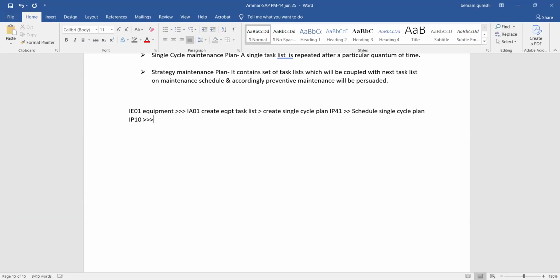IP10. What you are going to do? Then you are going to basically overall complete. What we have done, yes, we have gone over to the change IW32, and it was well planned. All the operations were there. We haven't released it already. Just you can say save work order. So work order for the maintenance order.